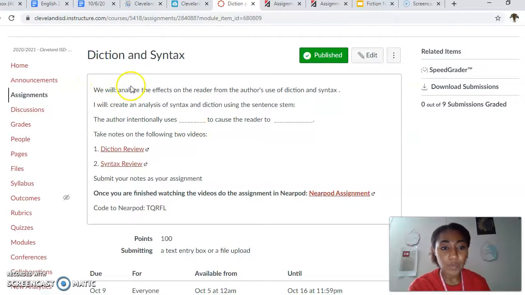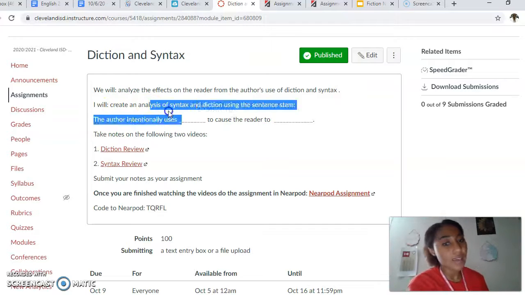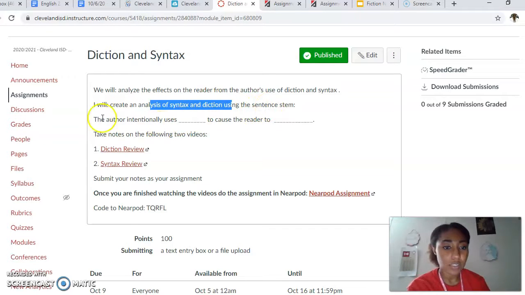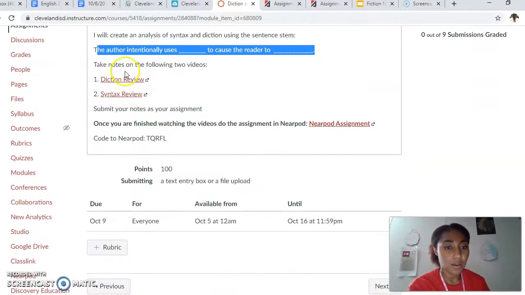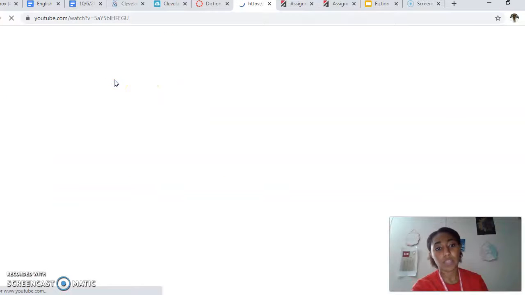Okay. We will analyze the effects on the reader from the author's use of diction and syntax. I will create an analysis of syntax and diction using the sentence stem. Here is your sentence stem you're going to be using. Okay, so you're going to take notes on the two videos. Video 1 takes you to a link.